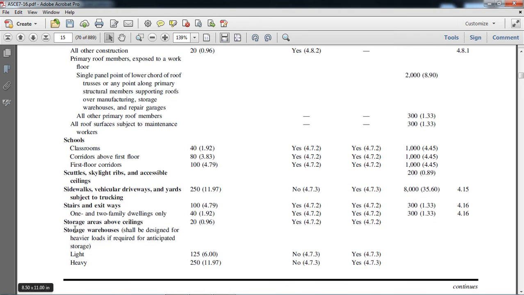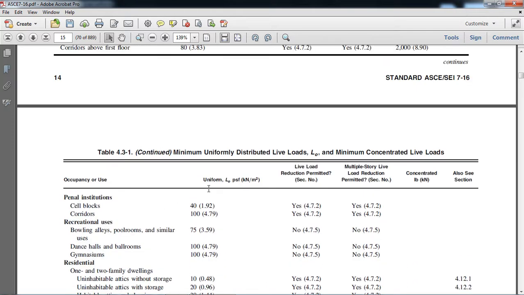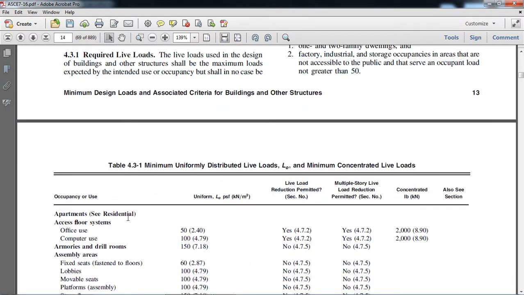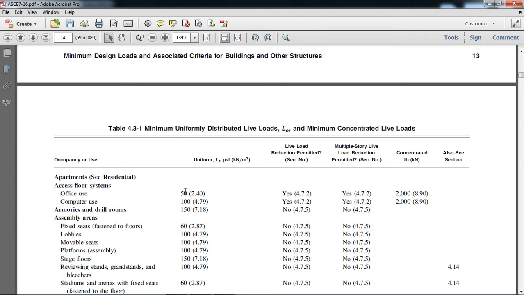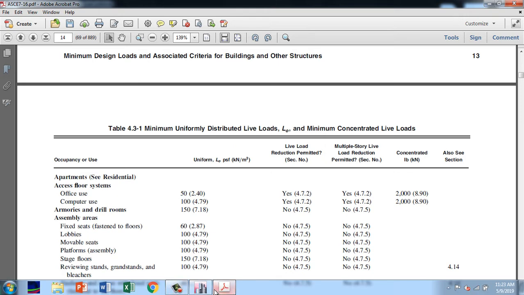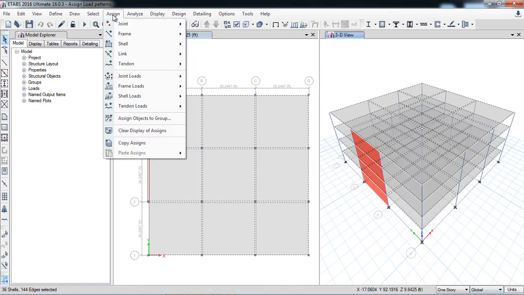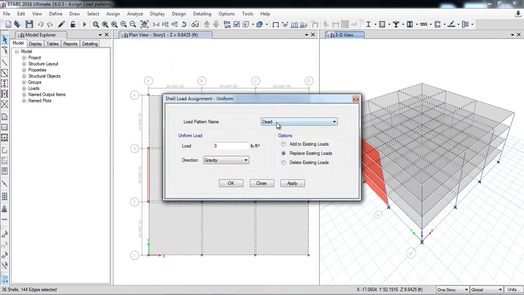For example, storage areas. So you can pick the load type in pounds per square feet or in kilonewton per meter square. So right now I am selecting the office use, then I will apply the load in pounds per square feet or in kilonewton per meter square. Here I will select the slabs and apply 2.4 kilonewton per meter square. I have selected all the slabs and go to assign shell loads, uniform loads. In that I will select live load here.